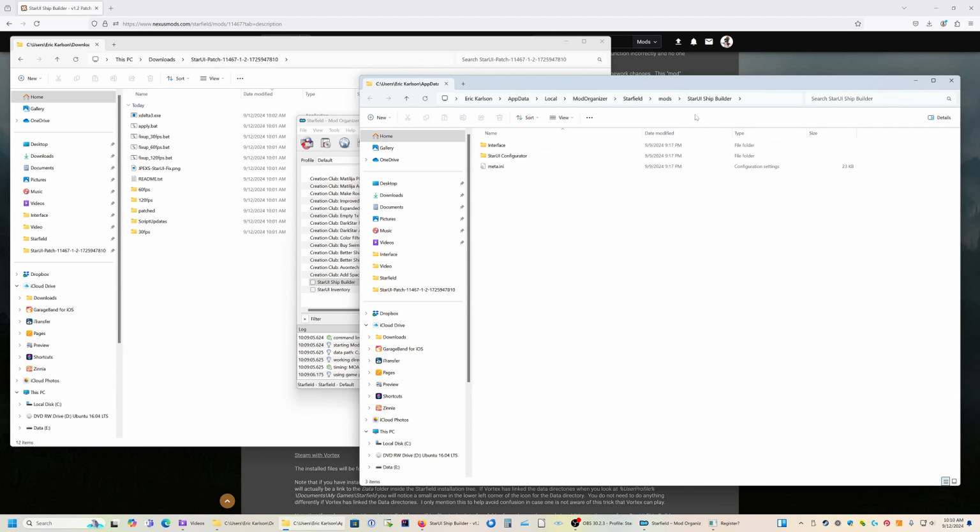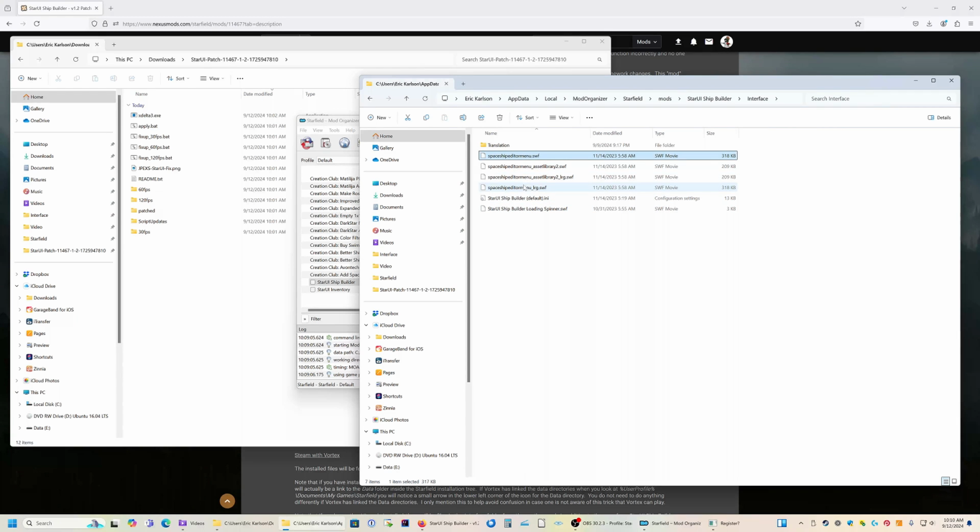In the Explorer that comes up, go to the Interface folder, and here are the installed files from the StarUI Ship Builder mod. As before, the 4 that we want are the ones that start with the Spaceship Editor Menu. Note that unlike Vortex, the Organizer 2 keeps each mod in its own set of directories, so you will not see any files here other than the ones that come from the StarUI Ship Builder mod.